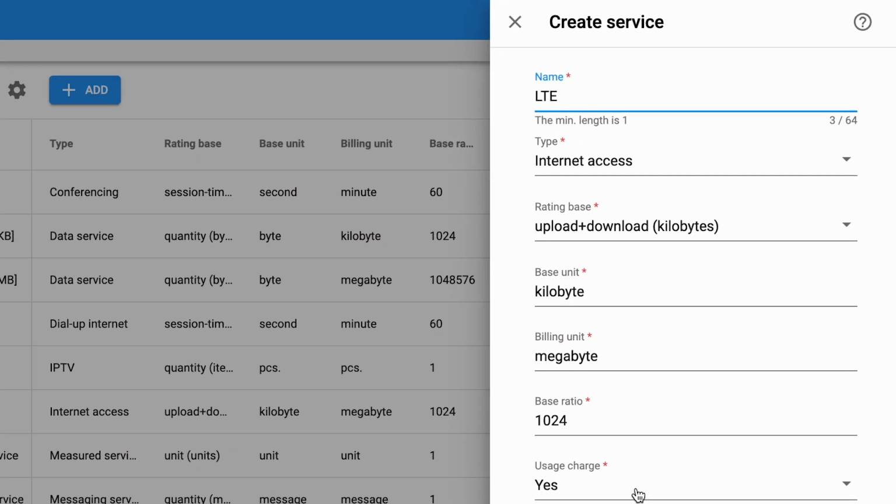Following this, we'll need to create a new service called LTE in the PortaBilling web UI. The service entity defines the billing units, for example megabytes, and whether customers are charged based on the duration of the internet session or the amount of data transferred.